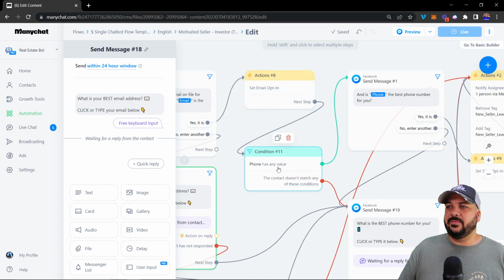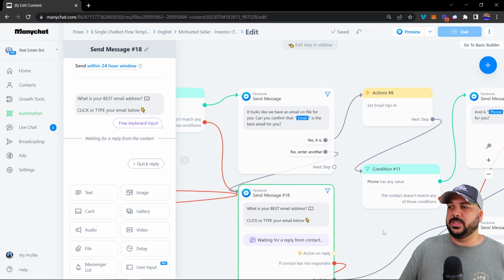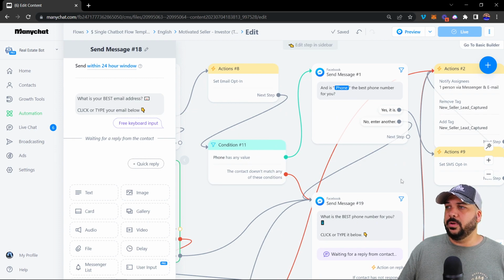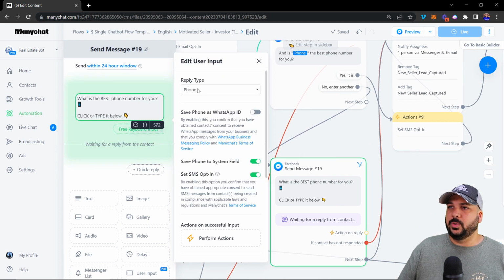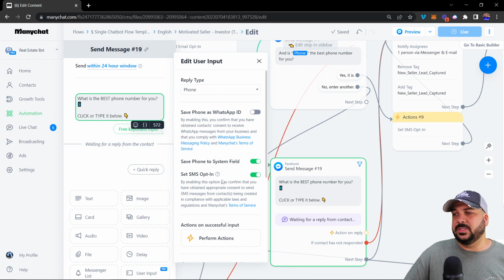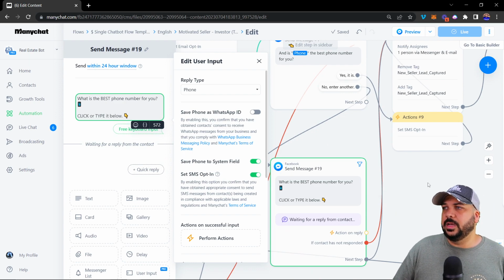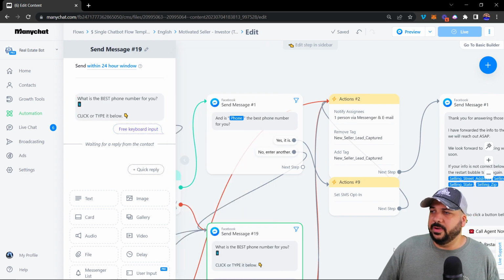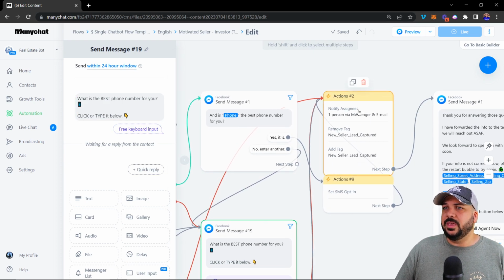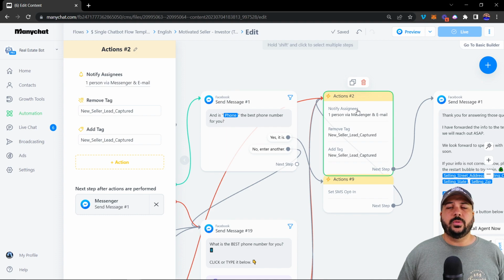And then we're going to check the phone if the phone has any value. So essentially, we're doing the same thing as we just did for the email, but for the phone number. So that phone number is going to be the reply type. We're going to set it as a system field and set the SMS opt-in for them. From there, we're going to the action that gives you the notification.